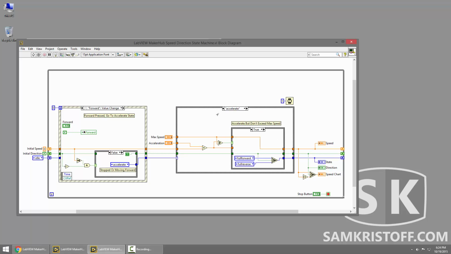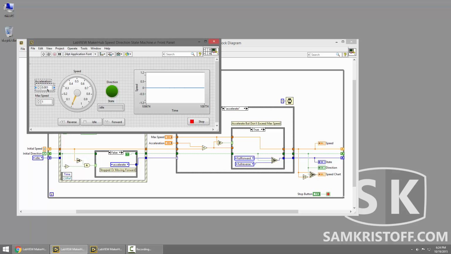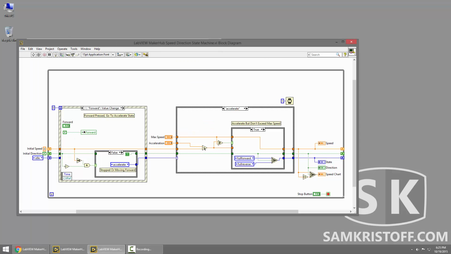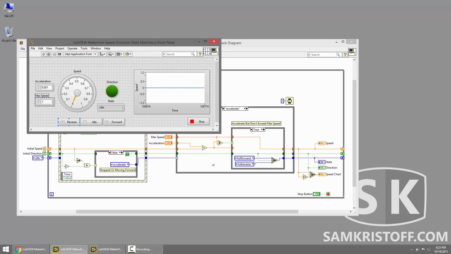In the accelerate state, we've defined a max speed and an acceleration, and we take the current speed, passed through on this shift register, and we add that acceleration. Right now that's set to 0.001. So we're adding 0.001 every time this accelerate state executes. And then we're checking to see if the speed has exceeded our maximum speed. And that right now is just set to 1.